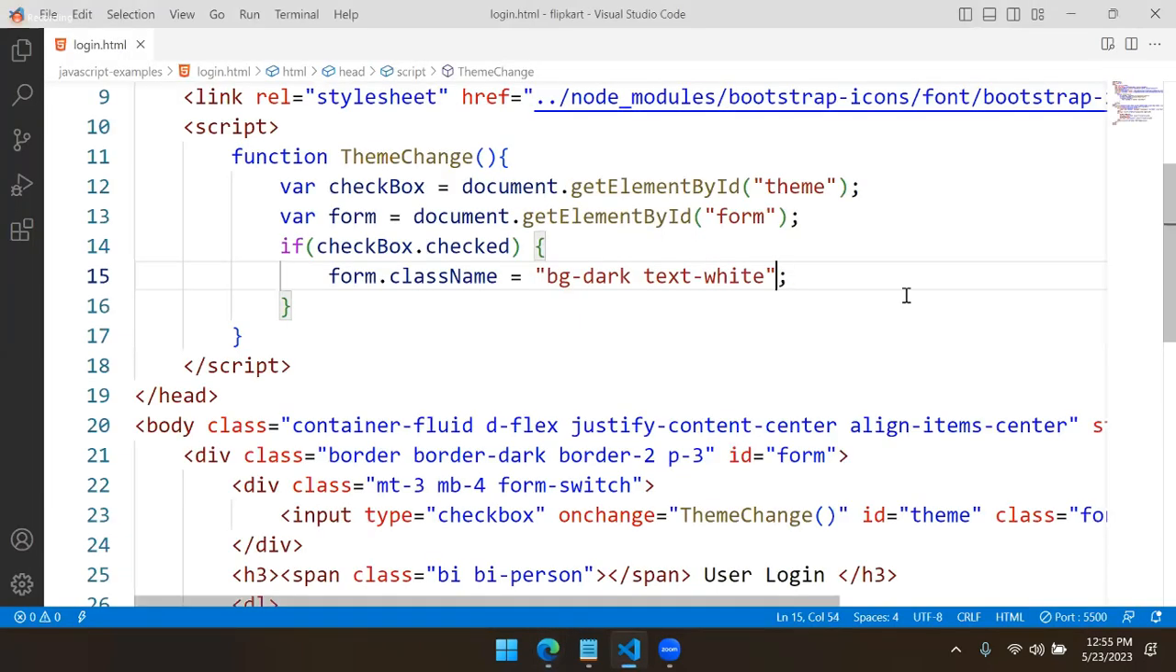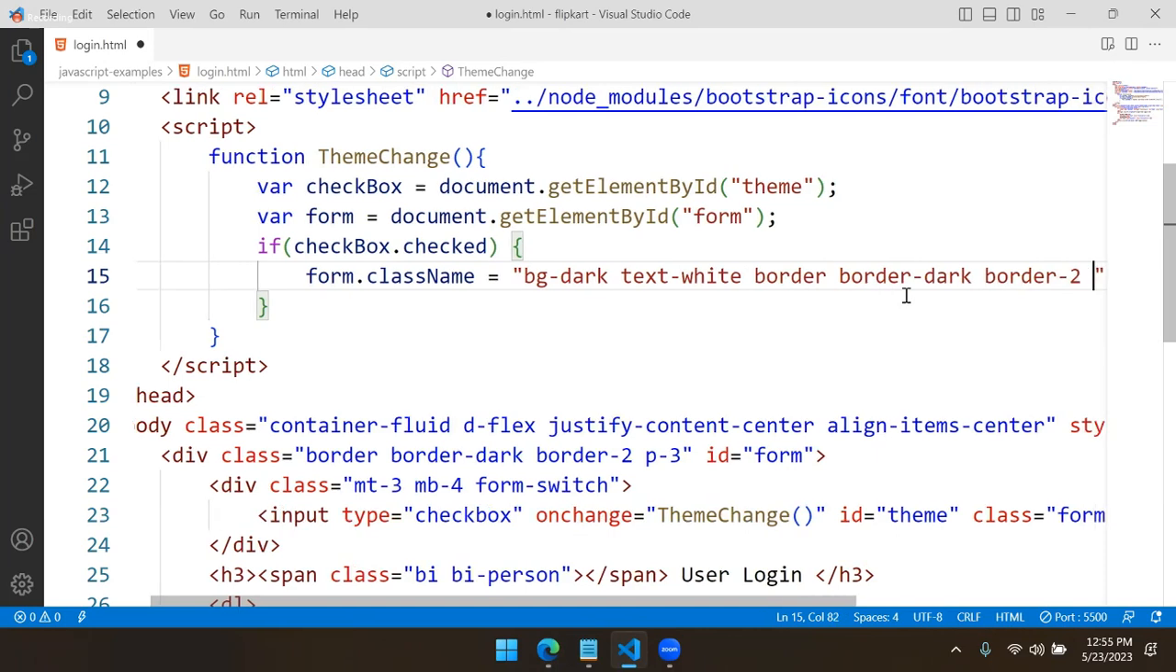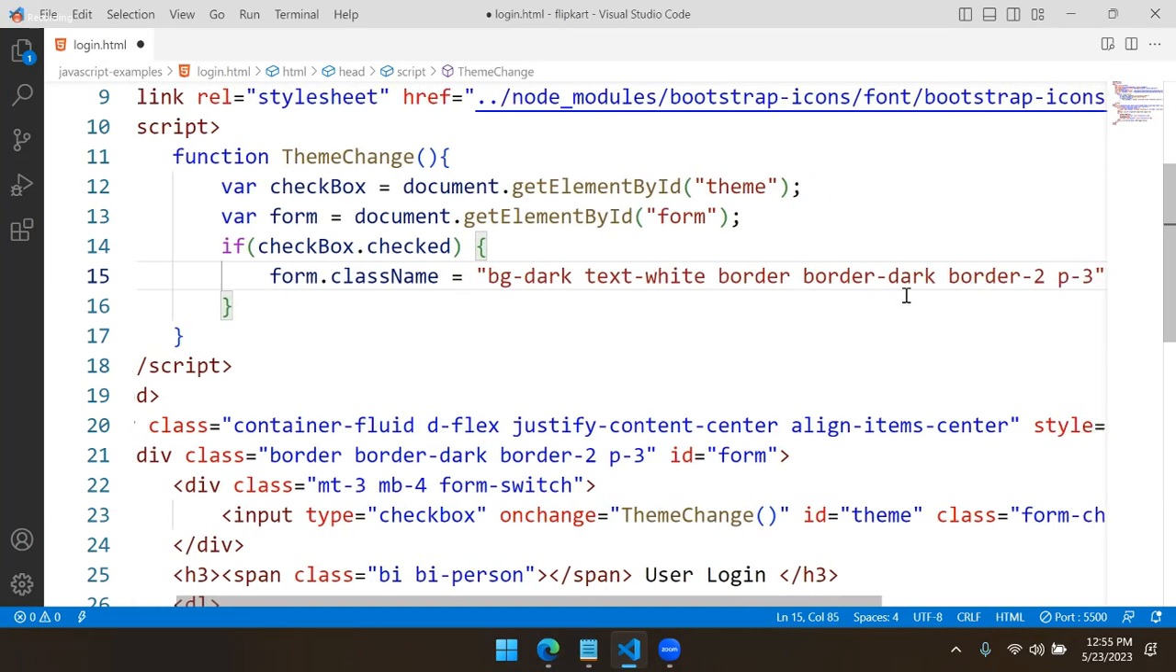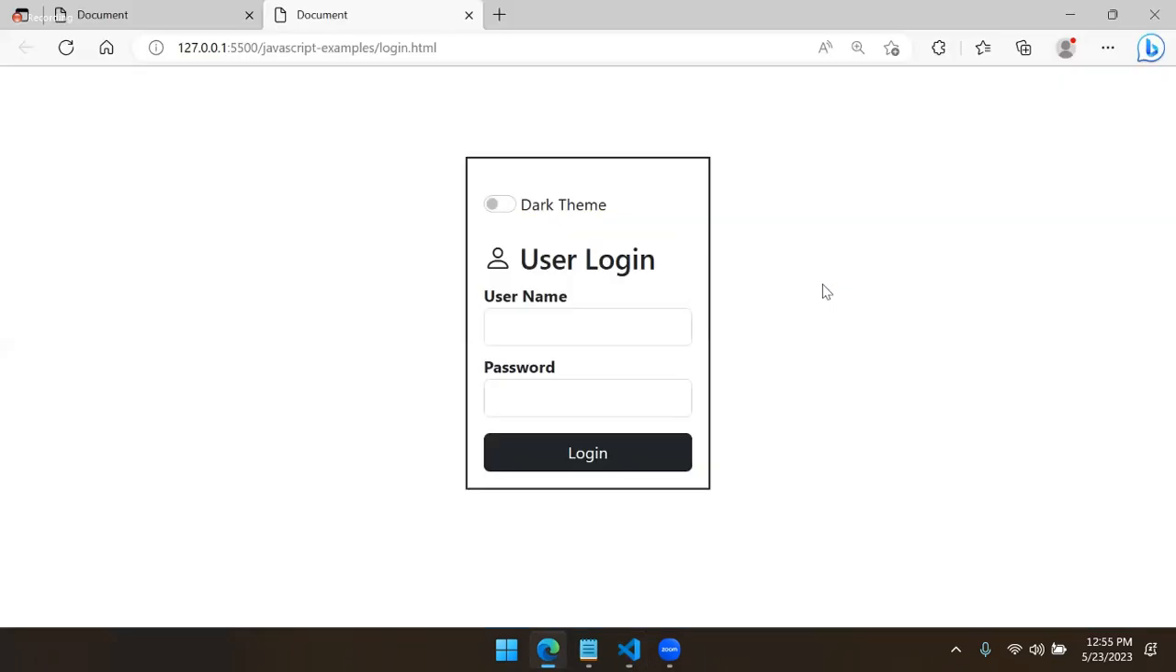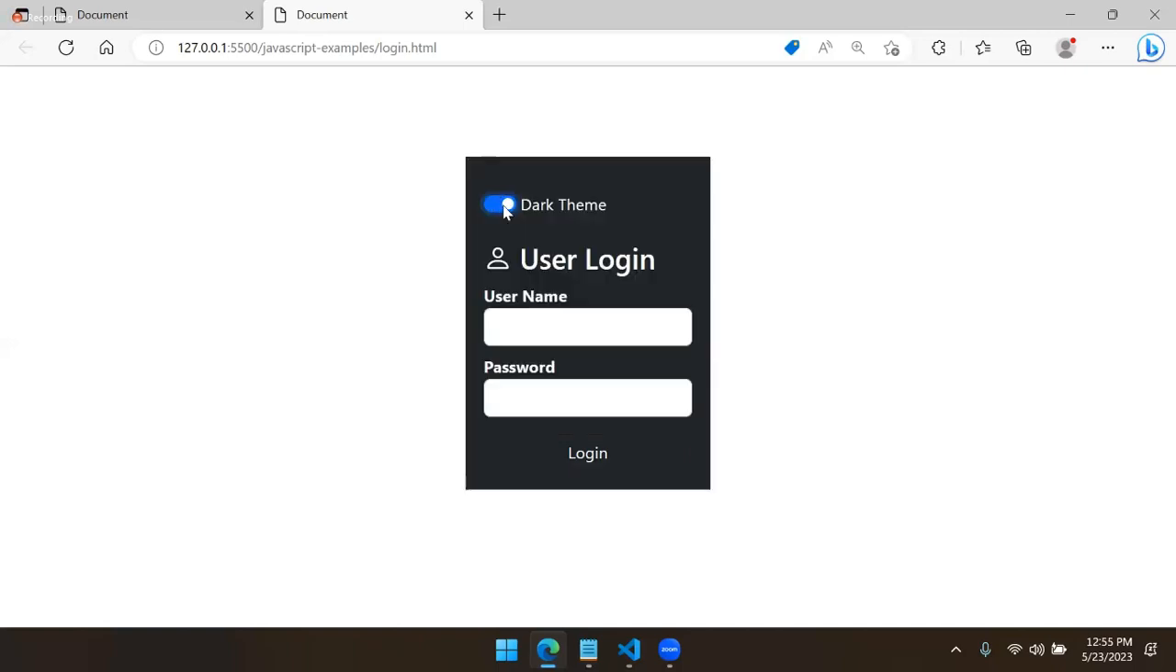Then what we have to do? We need to write border. We need to write border dark. We need to write border 2, padding 3. All these must be applied. Now you can see when I turn on, it will be in this way.